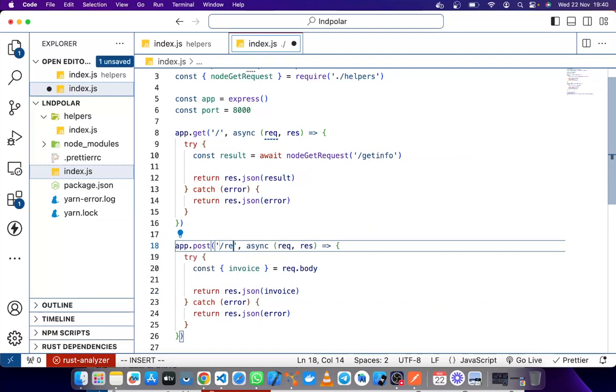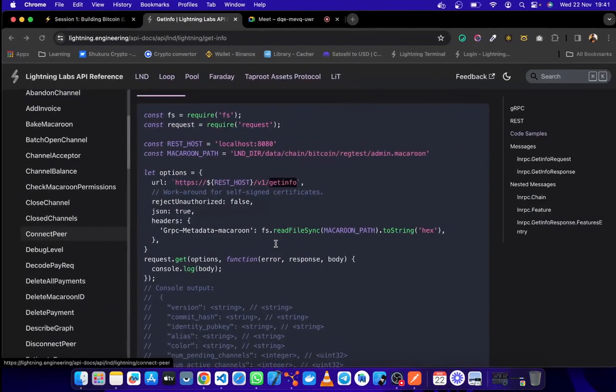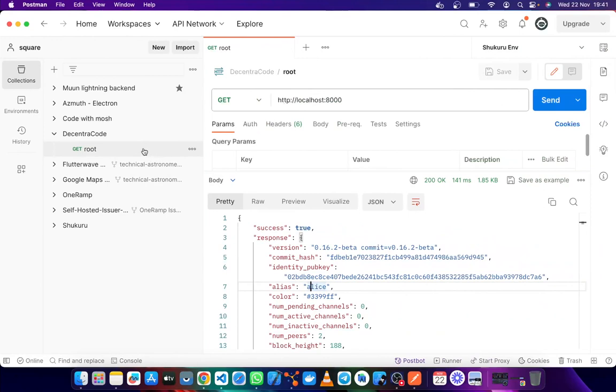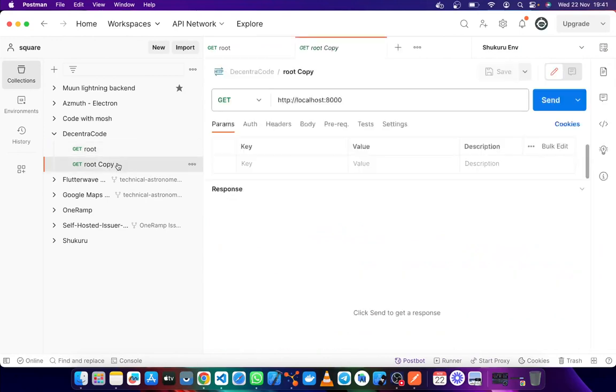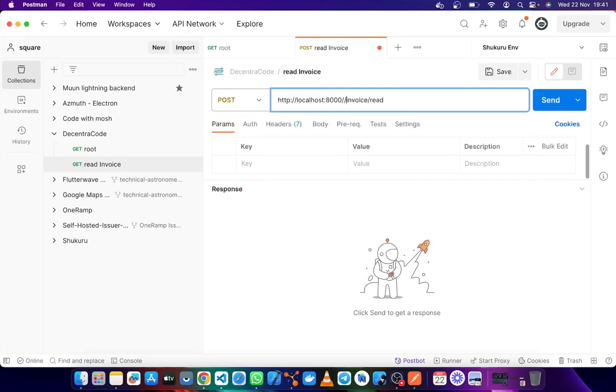I'll call this read. Okay, I'll call this invoice slash read. Yeah, so I'll call that invoice slash read. I'll copy that and then go to Postman, duplicate this, and I'll rename it to invoice read. Maybe I'll call it read invoice for a better name. Read invoice, and I'll change this to post, and then we'll call that endpoint.